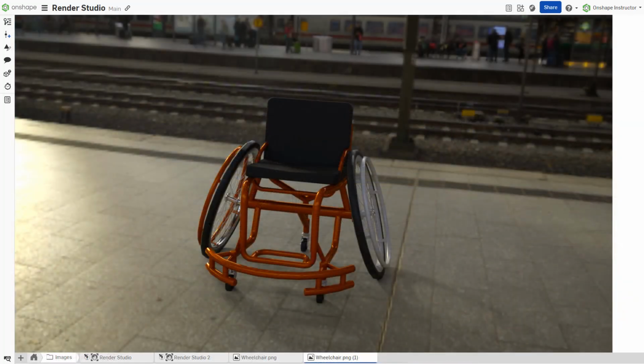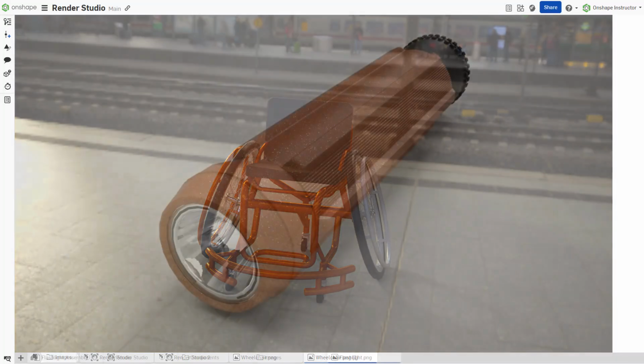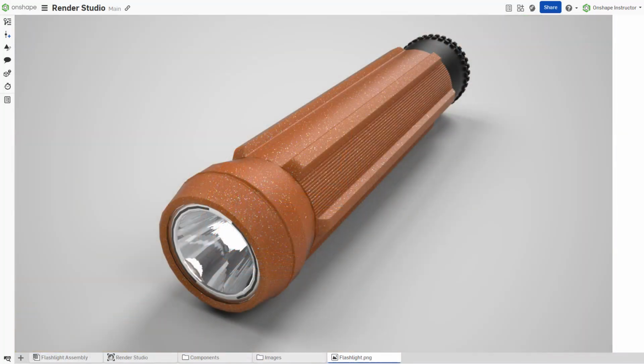This course provides a fundamental understanding of the Render Studio interface, applying and using appearances and environments, and creating a final rendered image.